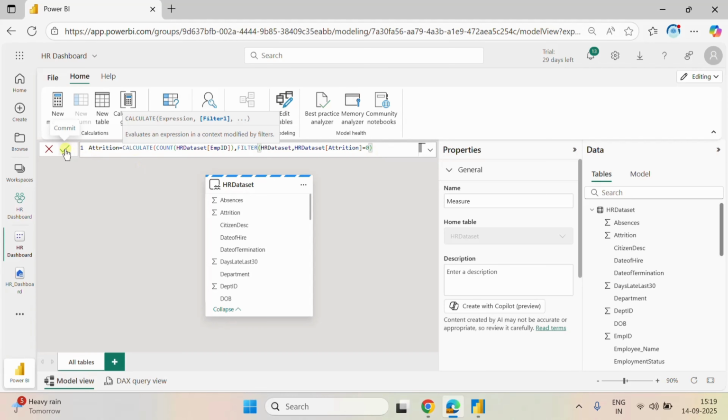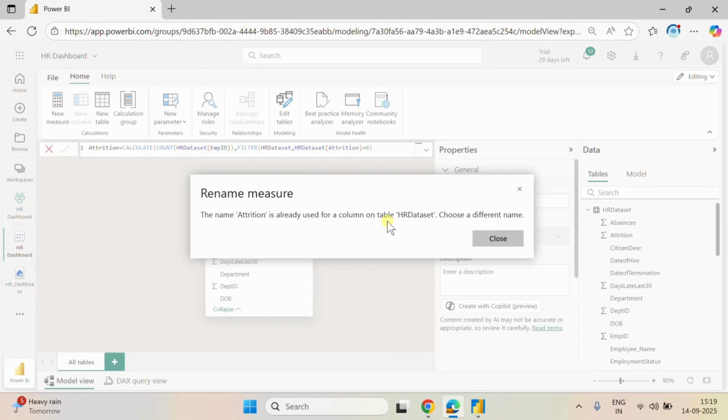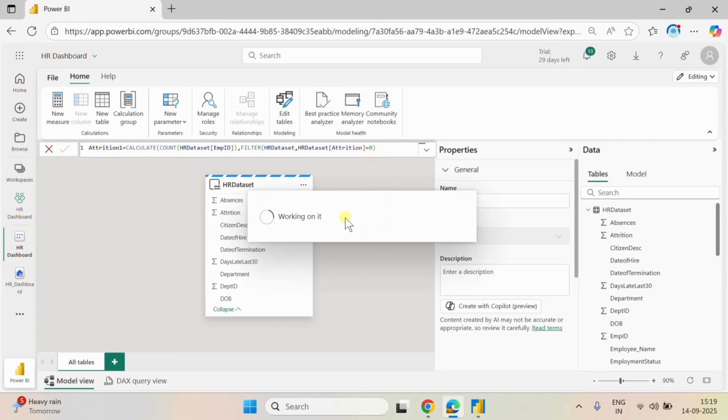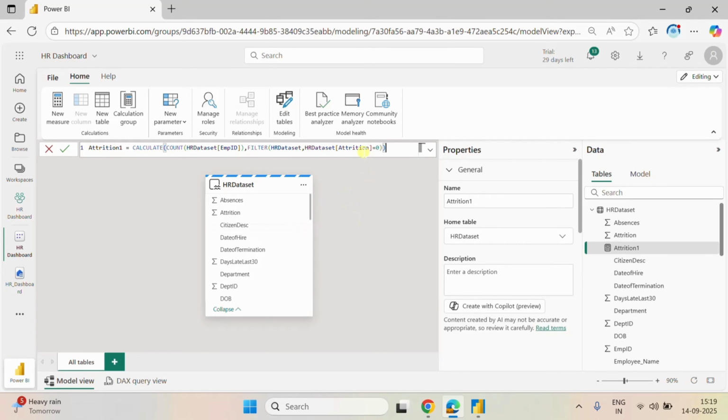Okay, so we are going to take, okay, let me choose another name as 1. Okay, so basically we have chosen 0 because we need only the terminated candidates.